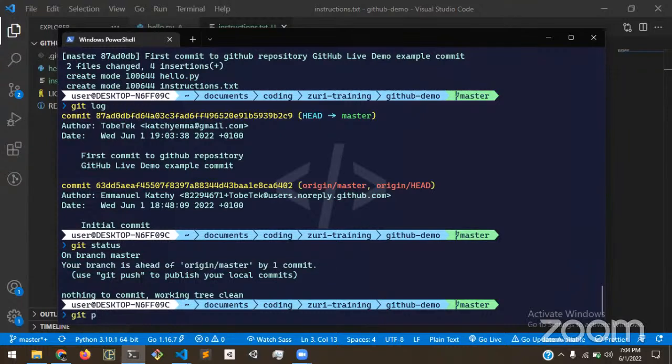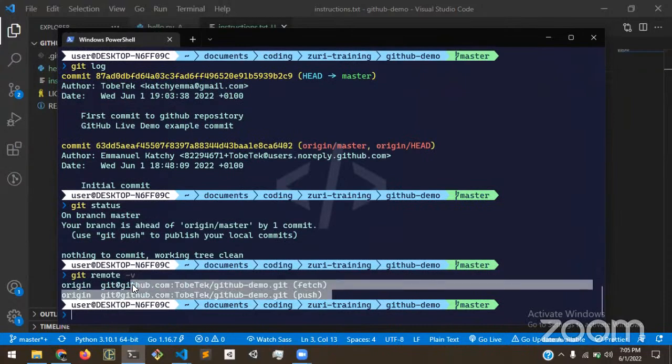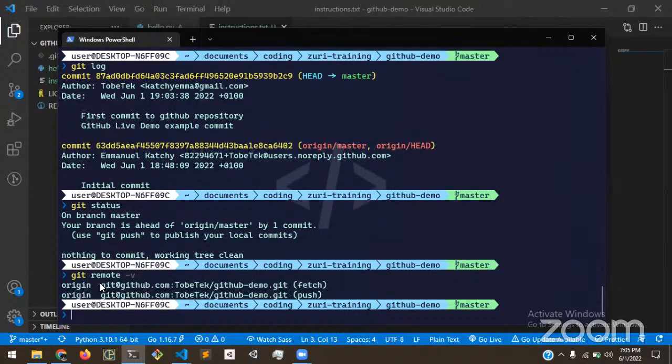But before we get to that, we should list all our remotes. So git remote -v, we list all our remotes. And we have origin. So origin has this URL, which is the URL we use to clone. And we can just do git pull origin master. We specify the branch.